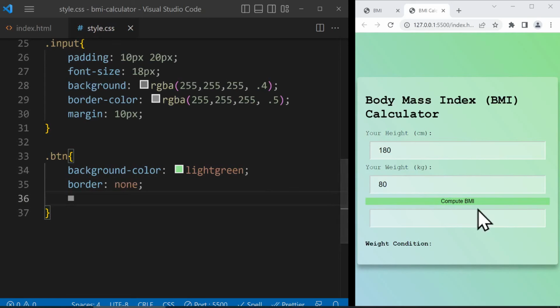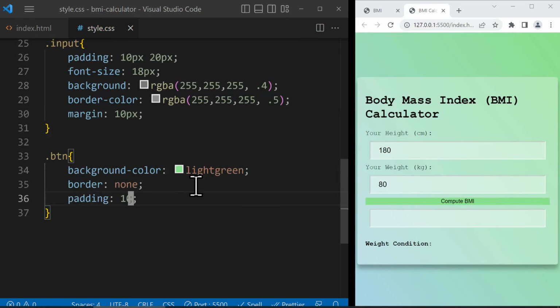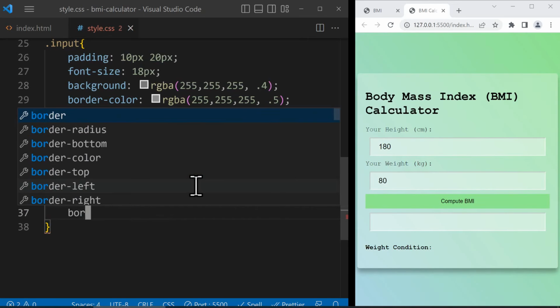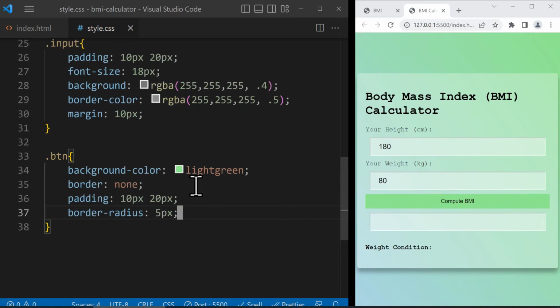Let us make this button look more attractive. We will begin by adding some padding around the text. We will use 10 pixels on the top and bottom. Then we add 20 pixels for the left and right sides. We also want to round the corners. We can set the border radius to 5 pixels.